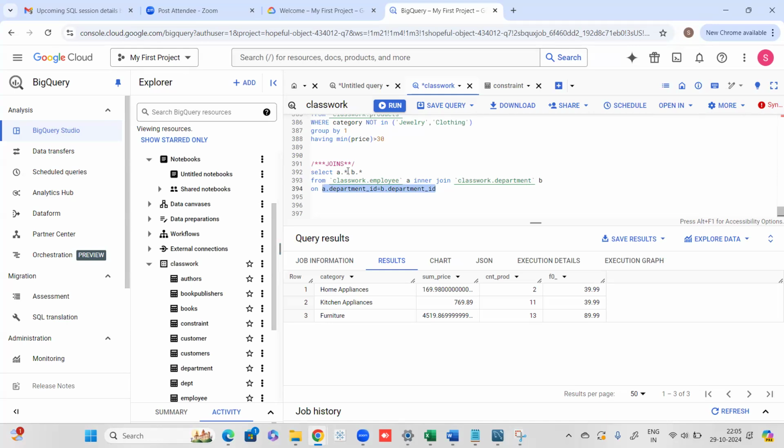A dot star means I'm telling SQL to pull all columns from the employee table. A dot star means A is the employee table. So I'm saying all columns sitting in the employee table should be displayed in my final output. Similarly, B dot star means all columns sitting in the department table should be displayed in my final output.